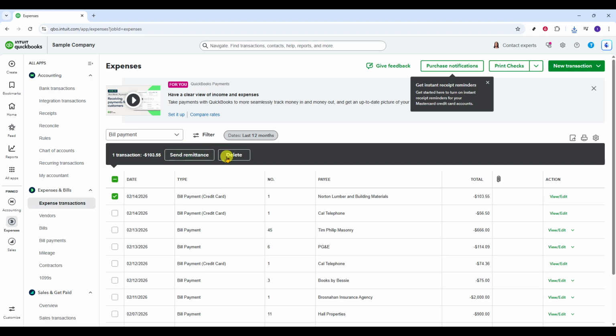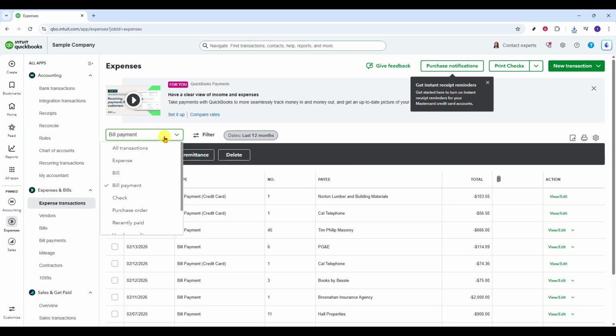To make that easier, open the All Transactions drop-down near the top of the list. This is your filter. By default, it may show everything, which can be overwhelming. Click to change the filter to Bill Payment. This focuses your view on completed payments only, which is exactly what you need for a voucher or remittance advice.